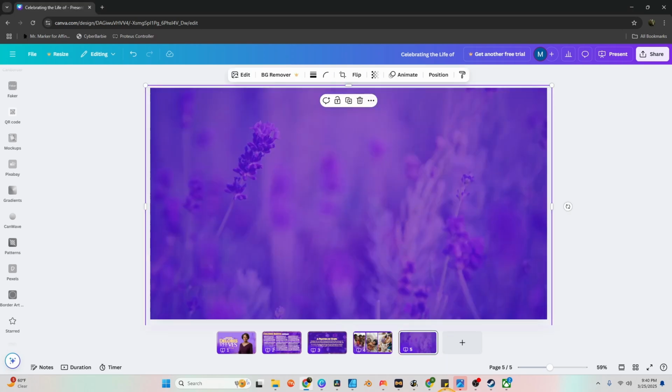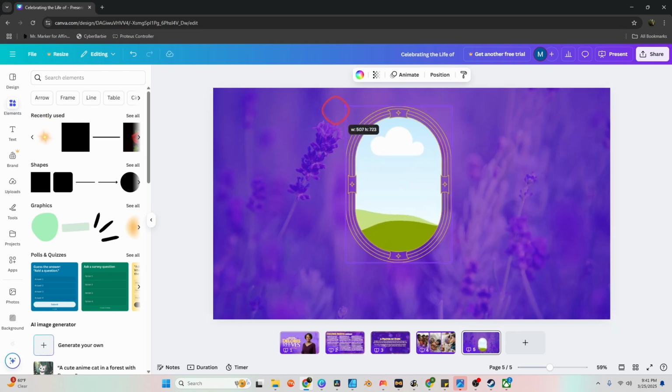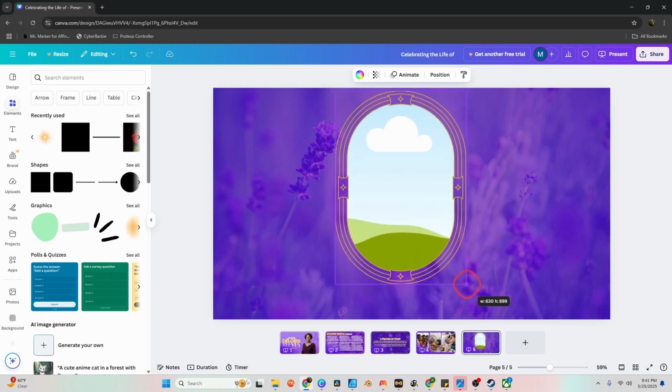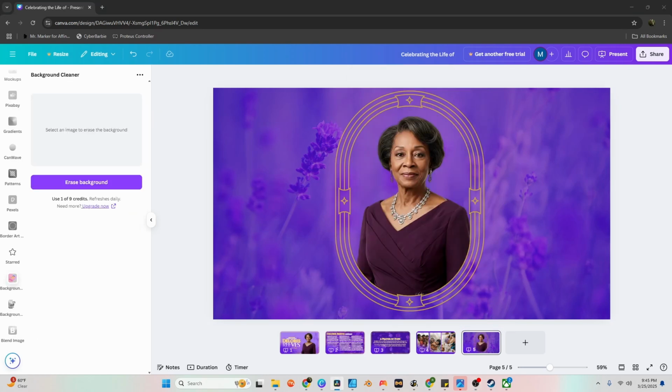For the last page, I want to add the order of service, another area for the photo, and some tributes for the family. Again, I'm going to drop my background in first and then lay out my photo. I'm going to be using a more fancy, elegant frame this time for the picture, and I want to place it in the center between the order of service and the tributes. You can arrange things however you want creatively.